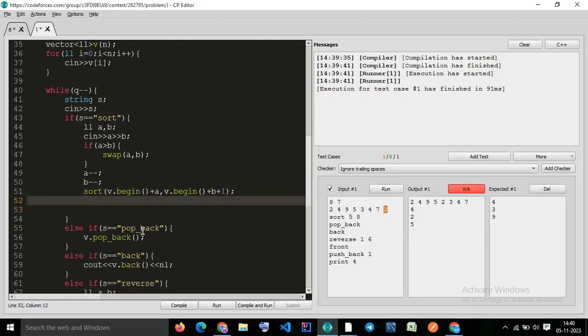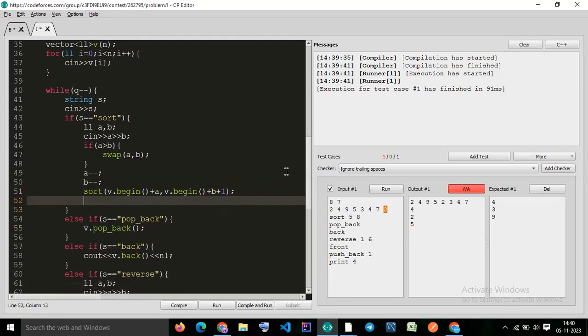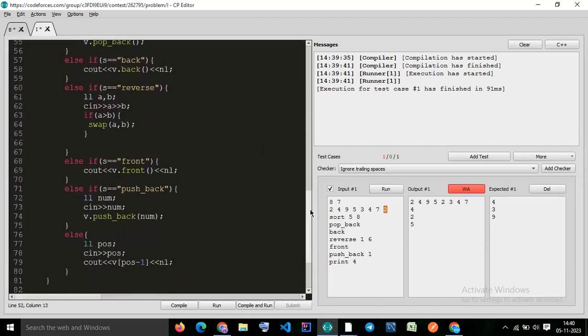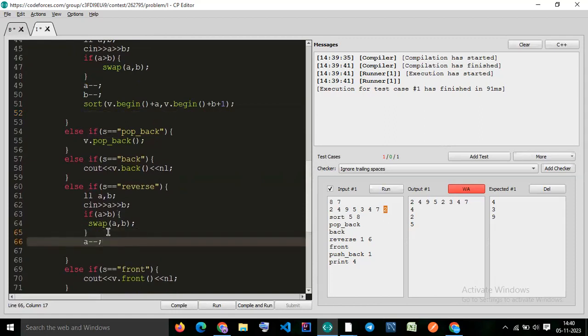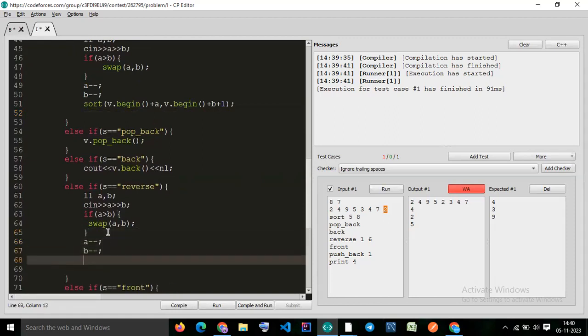So now we are going to reverse. Let's try to do it in reverse. The same thing happens with reverse. So again a-- and b--, and reverse. If you really want to reverse the entire array, you just have to write v.begin comma v.end. But here we have to reverse from a to b. So how do I write it? v.begin plus a, v.begin plus b plus 1.